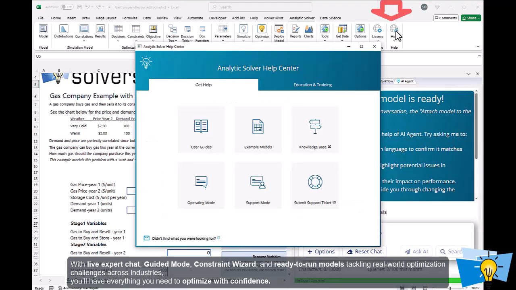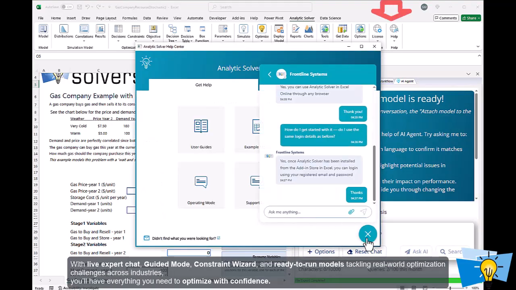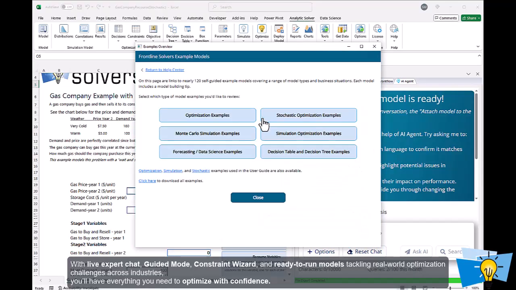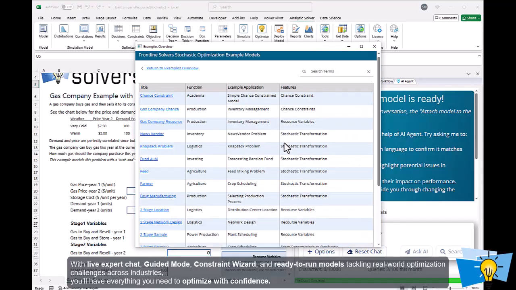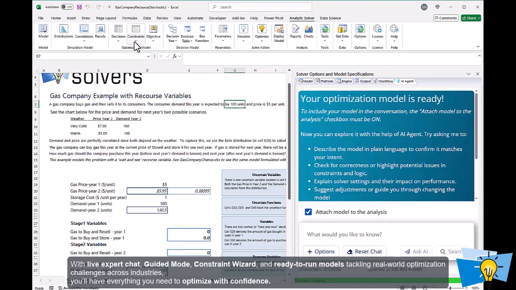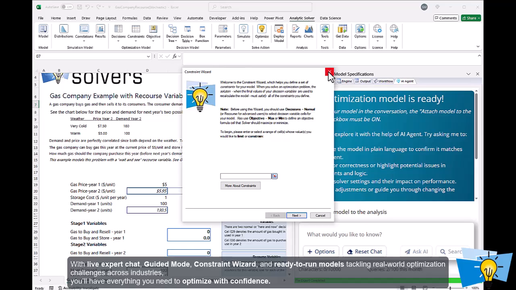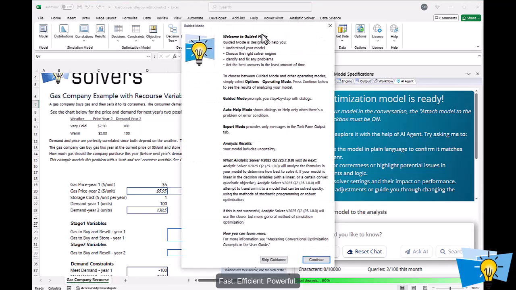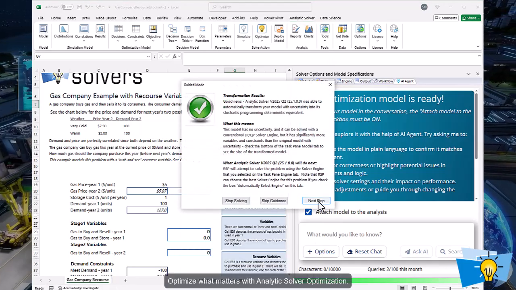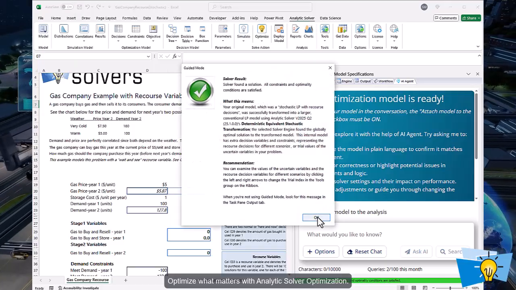With live expert chat, guided mode, constraint wizard, and ready-to-run models tackling real-world optimization challenges across industries, you have everything you need to optimize with confidence. Fast, efficient, powerful. Optimize what matters with Analytic Solver Optimization.